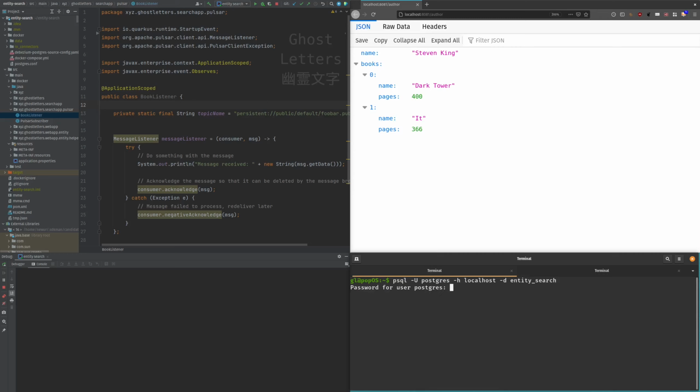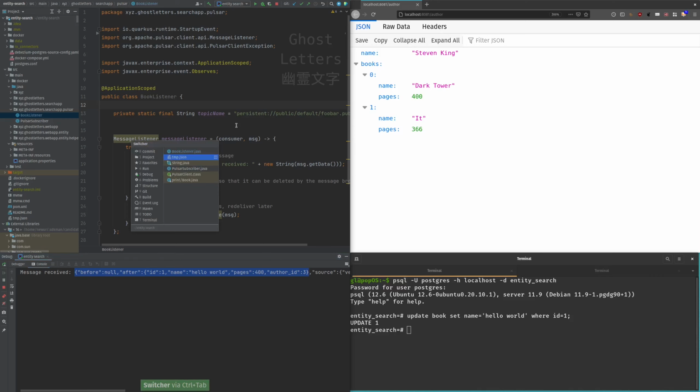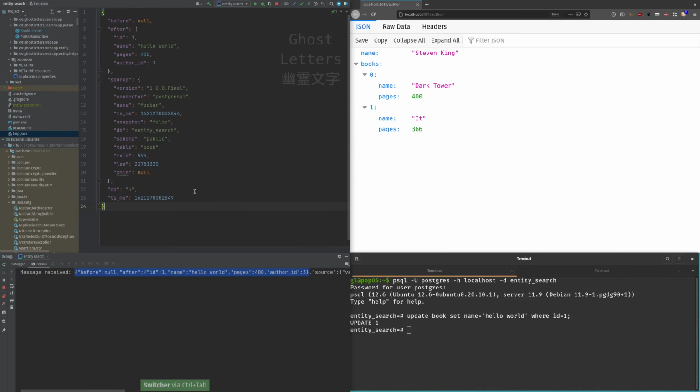I'm going to connect to the database and I will do an update statement. And I would expect that the change actually shows up here in the console of the application that is already running. And as you can see, here is the change. This JSON basically looks like this.